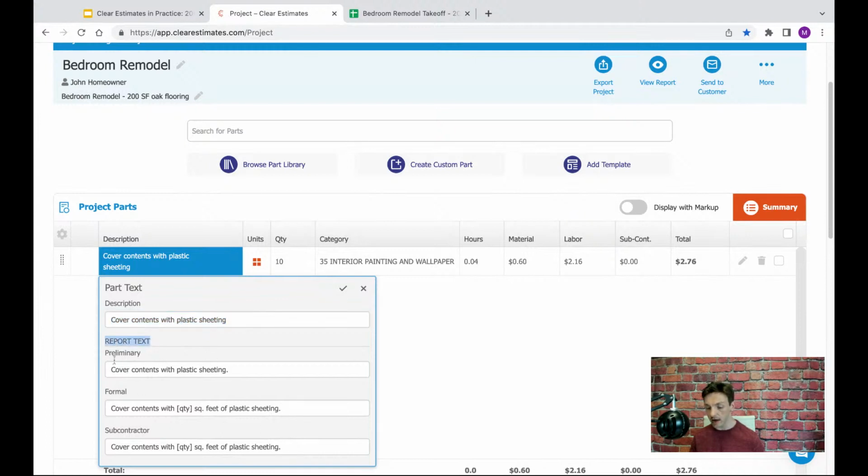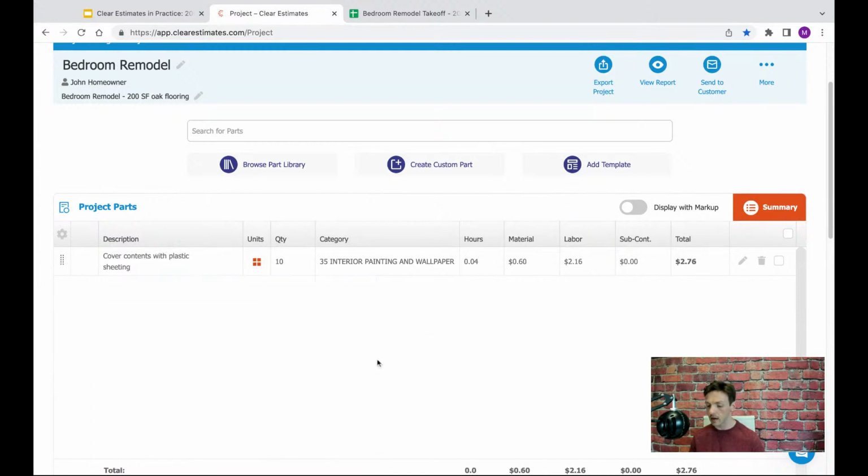So there's 3 different types of proposals you can export from Clear Estimates: preliminary, formal, and subcontractor. Now the default report that you use is going to be the formal proposal, and that's what we're going to be focusing on today. So if we wanted to adjust anything about what this part says for our client, we can do that here in this formal text box and just make sure we click save here after any changes we make. But similarly, for the rest of these columns, they're clickable.